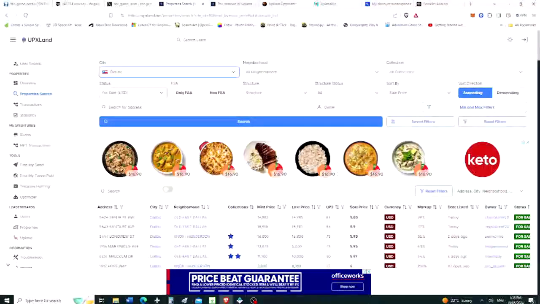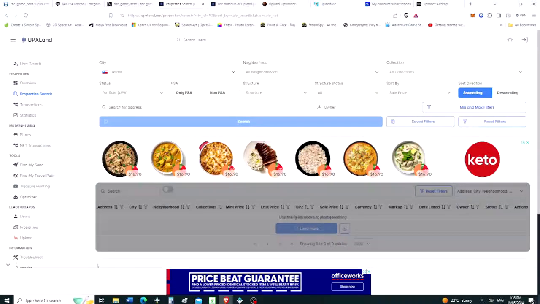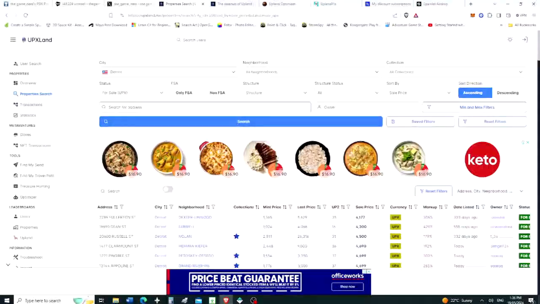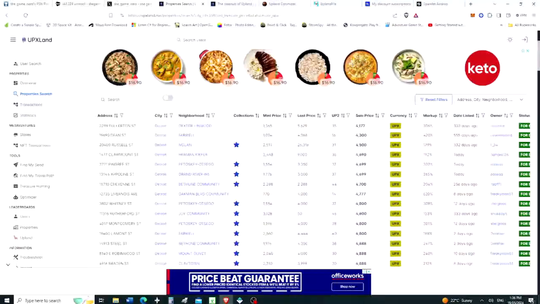Detroit. So Detroit is one place where everything's so cheap. Unless something really stands out or you're looking to buy it for a particular reason, I don't spend a lot of time looking at Detroit. Detroit for USD. There's a different system I use for that, and I'll show you in a second.